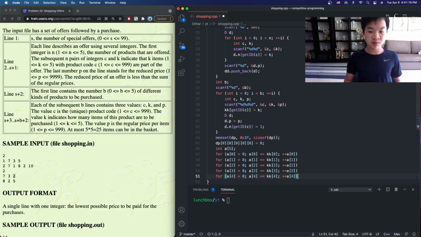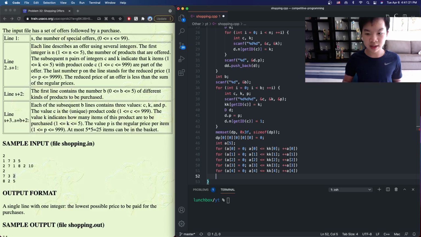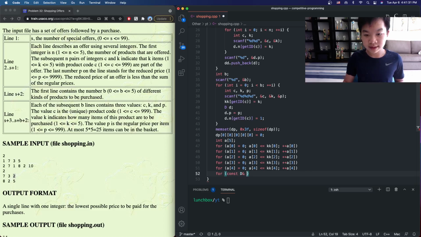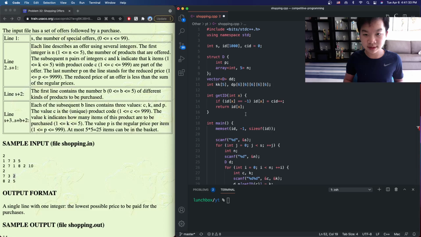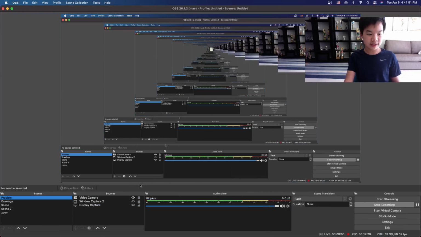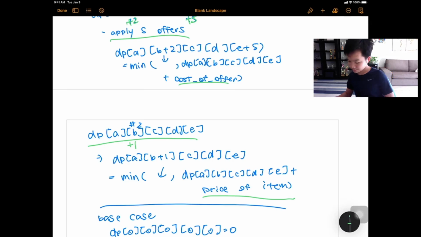And then we're going to loop through all the possible offers that we're going to have. So for each constant offer we have here, let's call this d. In our d, we're going to try to apply this offer. So let's call this b. Okay, so we haven't used b, or we actually have, so let's call this c. So c is going to be our next state.